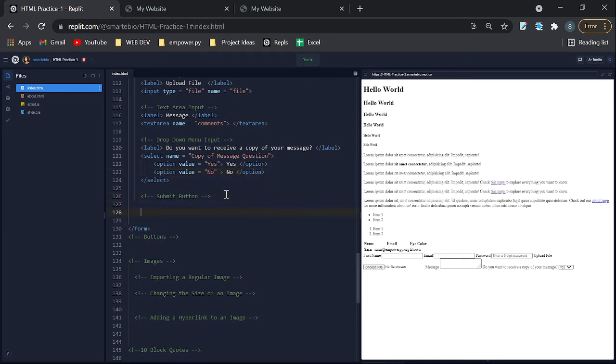Now in a form, there is something called a submit button. Now in this, it's super simple. All you have to do is basically another input tag, and you just have to specify a type attribute and a name attribute and a value attribute.